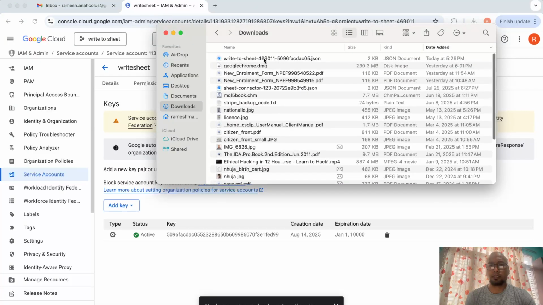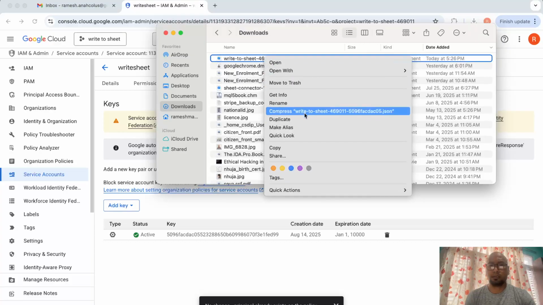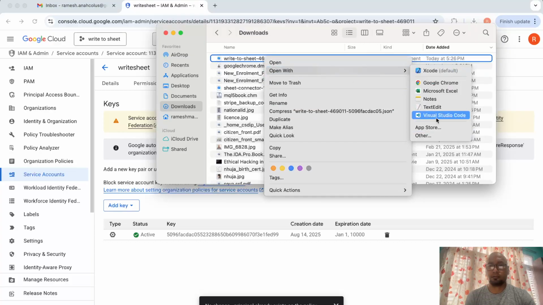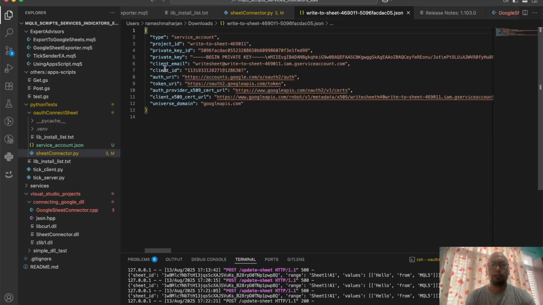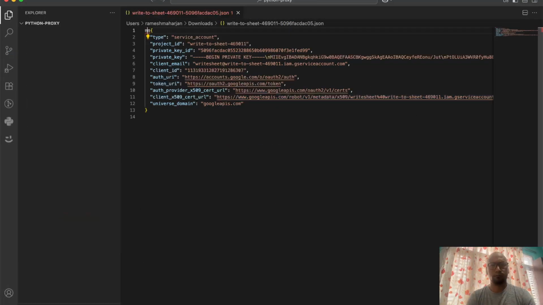You can see that this is already downloaded here. I'm going to open it with code. Okay, so this is the one. You can see what the file contains. It contains the type, project ID, write-sheet, private key, then email. This email is needed. I'll show you where to use it. Then these all are needed when you want to use a proxy server.